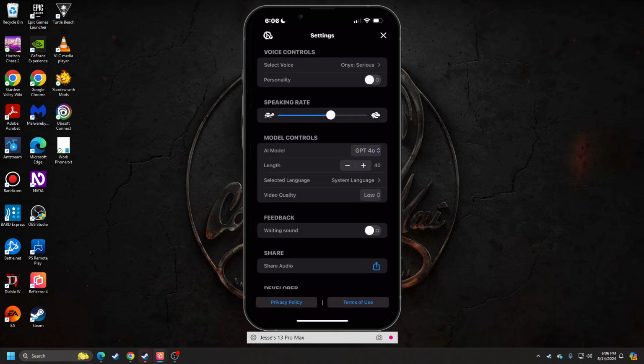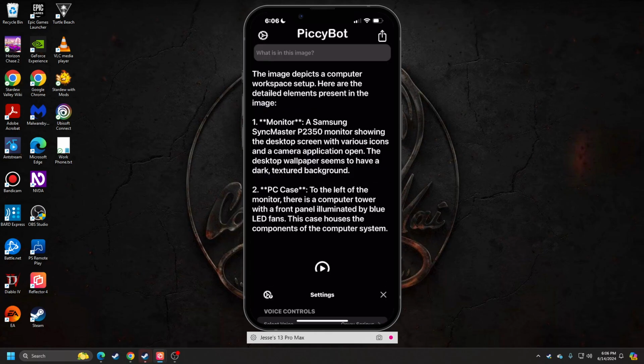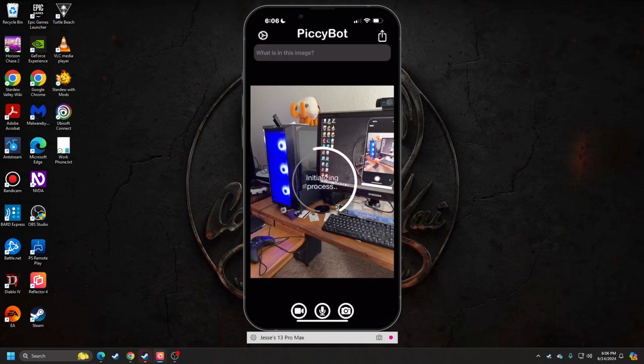I'm going to go into settings, and I'm going to turn the personality back on with GPT-4o. Now let's see what it says. Yeah, it still takes a little while.